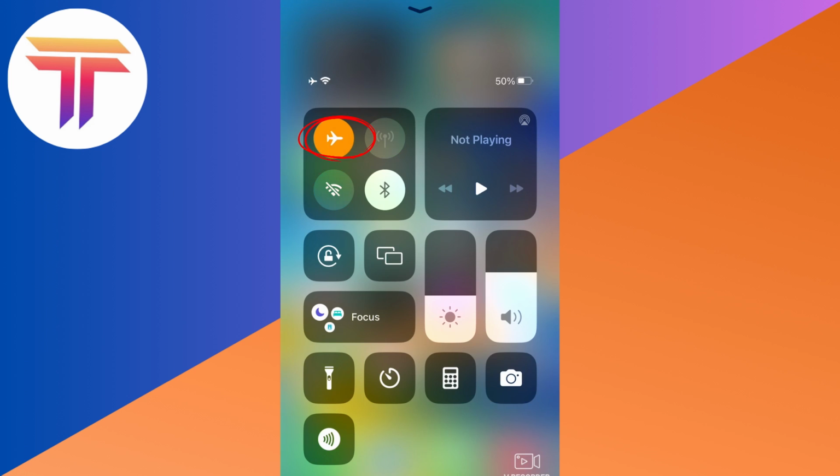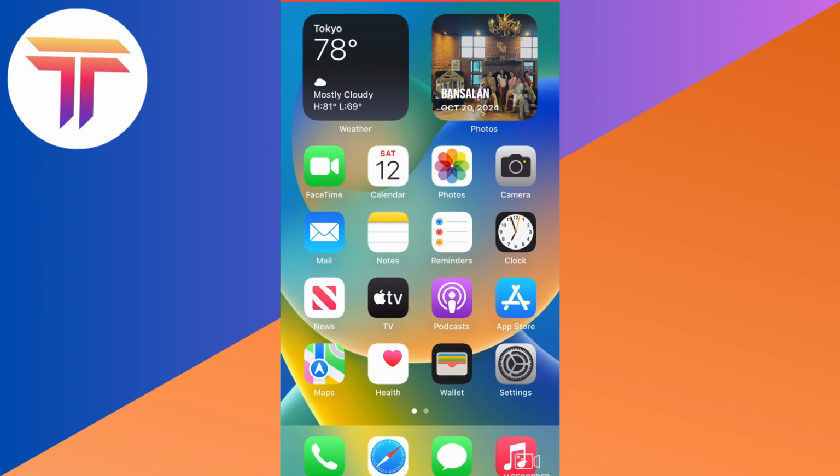Try to turn on your airplane mode and then tap off again. Just do it like 3 times. And then after that, you can now exit and try to turn on your mobile or cellular data again.